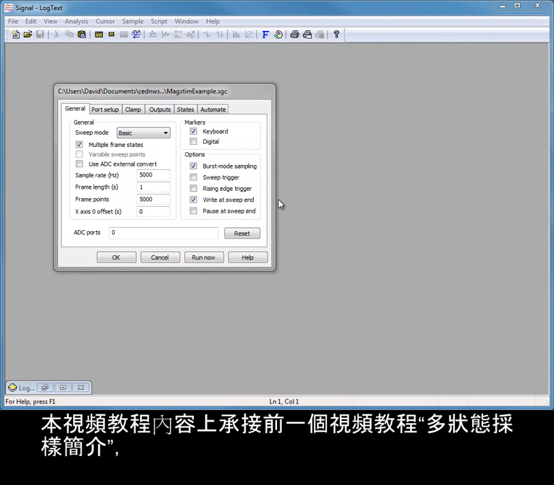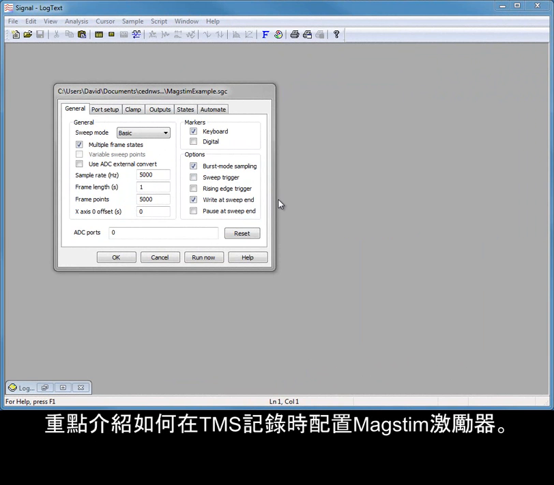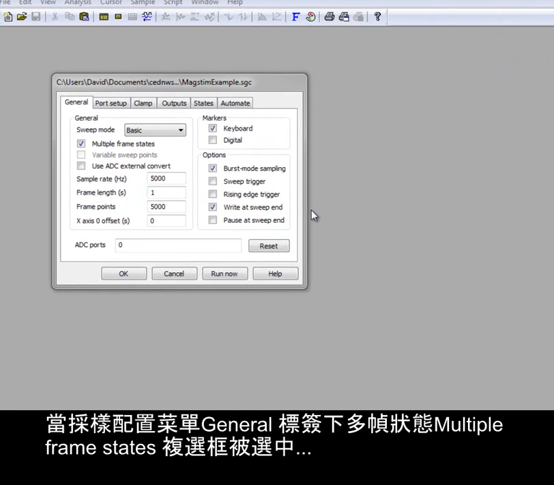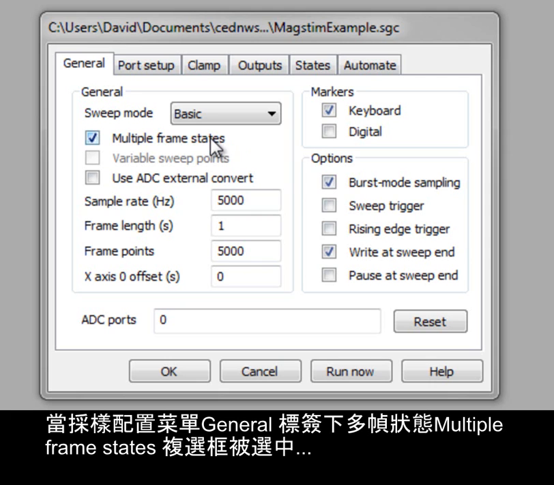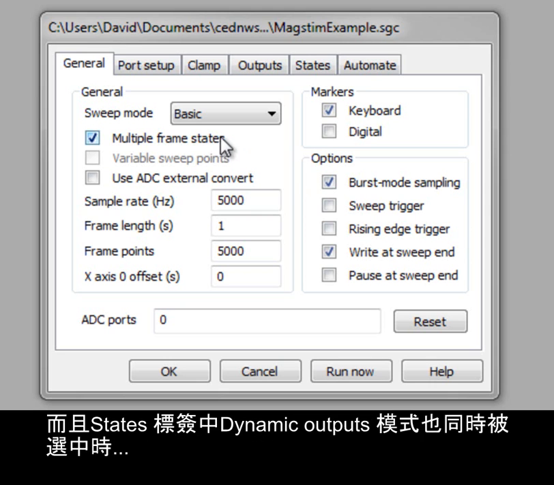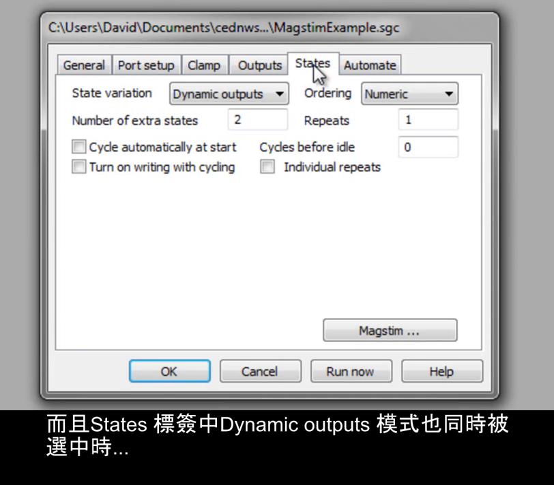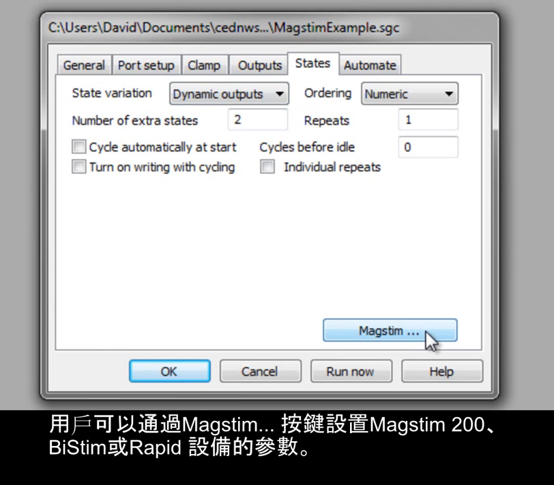This video tutorial follows on from the previous Introduction to Multiple States sampling video and focuses on the configuration of Magstim stimulators for use in TMS recordings. When the Multiple Frame States checkbox is enabled in the General tab of the sampling configuration and Dynamic Outputs mode is selected in the States tab, the Magstim button allows the user to configure settings for Magstim 200, BiStim or Rapid devices.